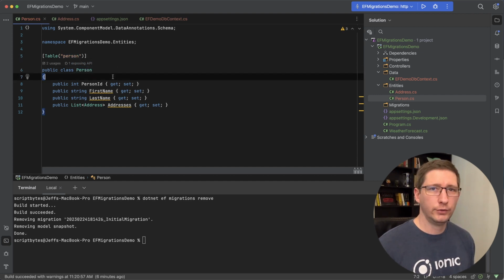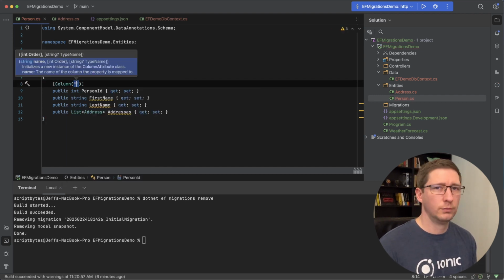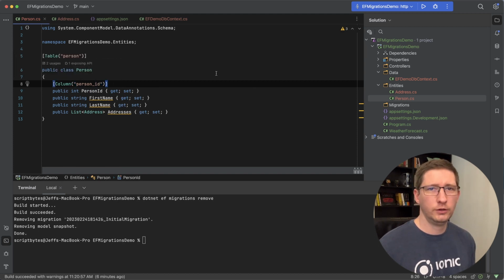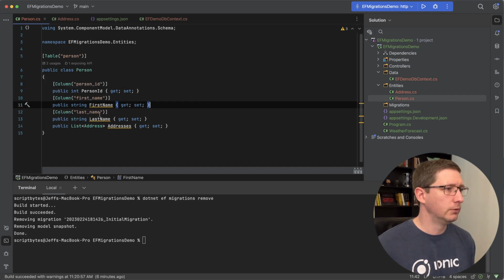And then you could do similar things with all of your columns. So Column, and you can say, I want this to be person_id. And so I'm going to go ahead and just really quickly apply this to all the other fields as well. So I made these first_name and last_name.